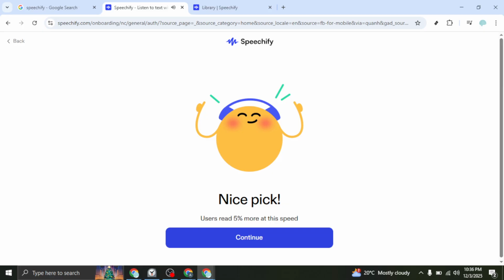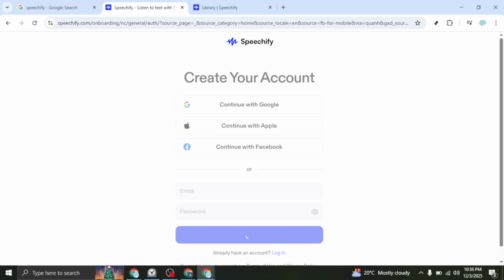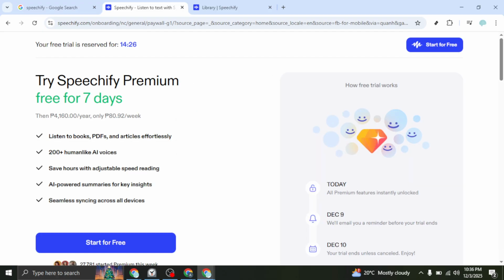When prompted to create your account, choose Continue with Google. Pick the Google account you want to use and complete the sign-in. This creates your free account. If you see any upsell pages, just look for a way to proceed with the basic experience and continue.